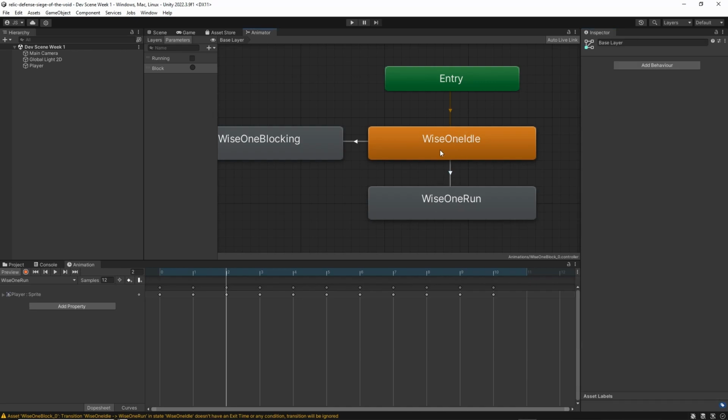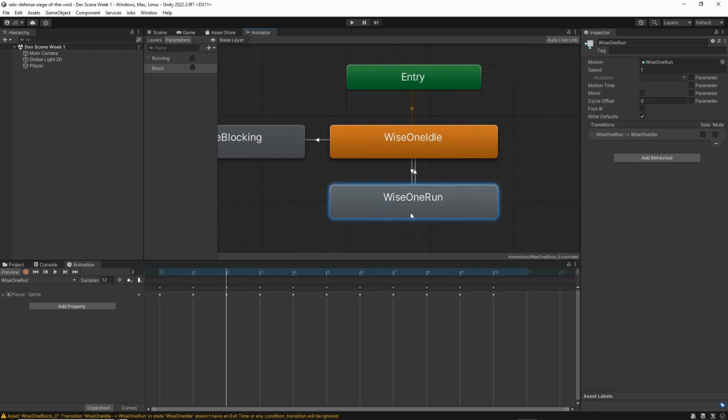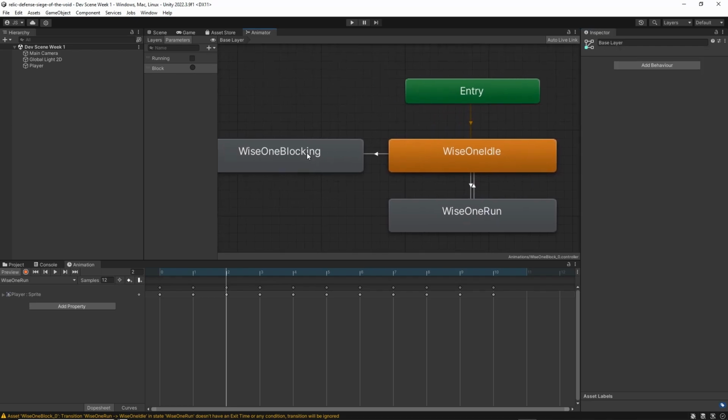Then we want to make a transition back. So when we're done running, we can right click here, drag over here. When we're done running, we want it to be instant. So remove exit time, transition duration 0, running false, it will go back to wise one idle.